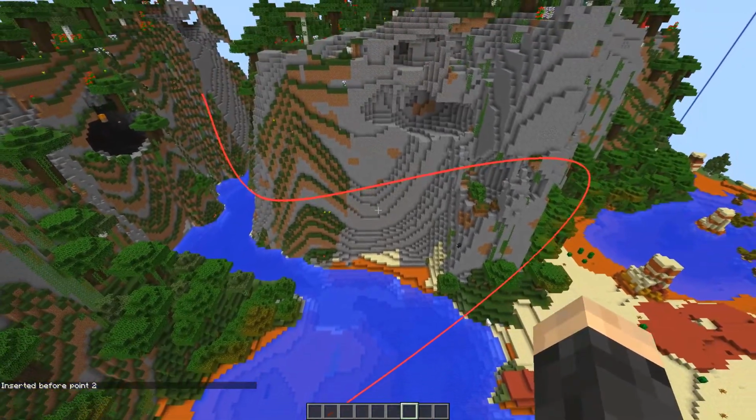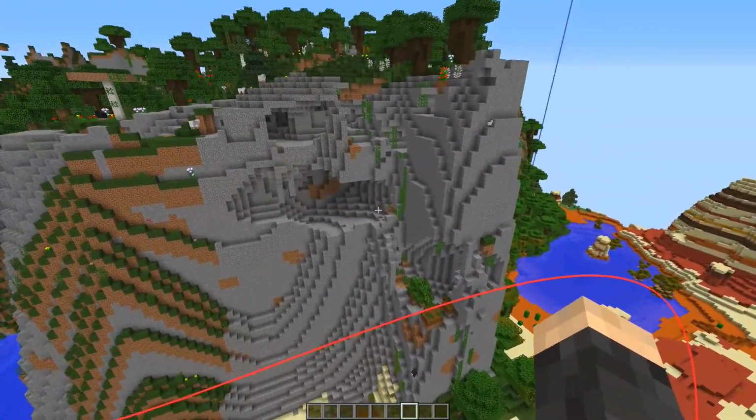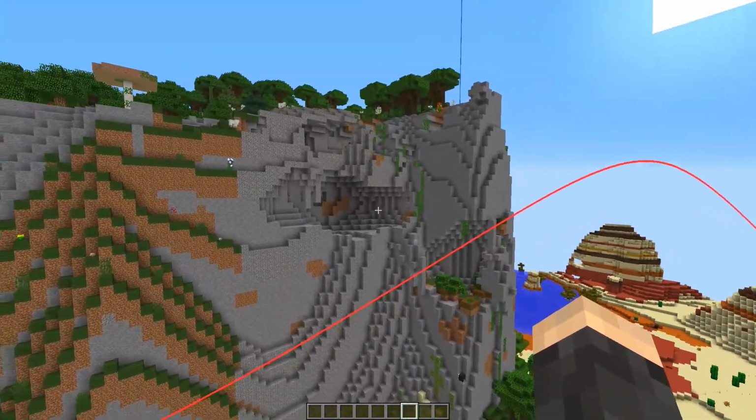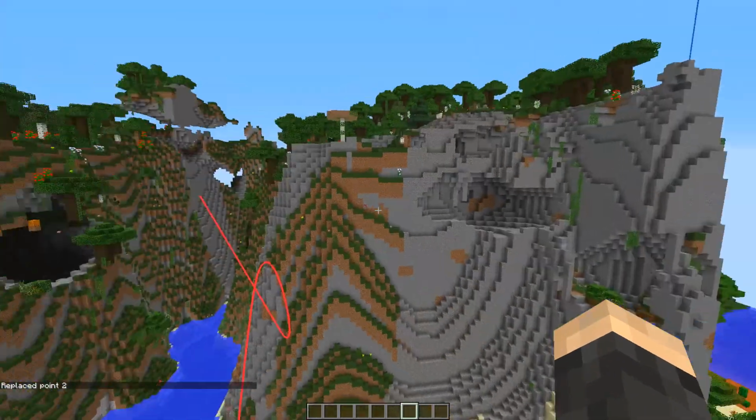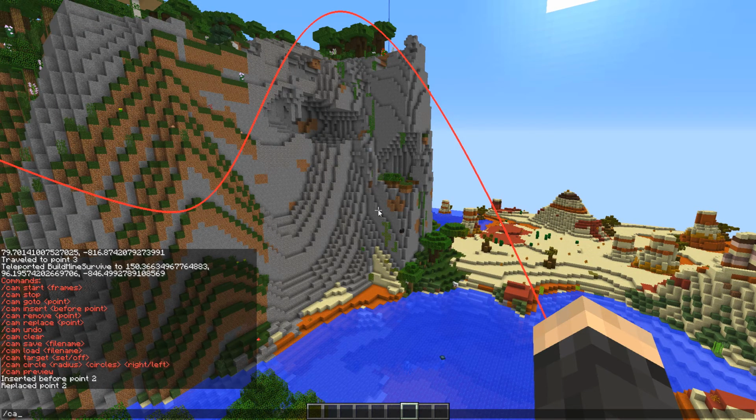And this is a very wonky camera path. Also, say if I don't like this cam point number 2, I can just fly over here, /cam replace 2, and it will swap its position with the one I'm currently in. And to start this camera path, all we need to do is /cam start, and then however many frames we want it to be. Now this mod uses 60 frames per second, so if we take 60 frames, add a 0, that's 60 times 10, that's 10 seconds.